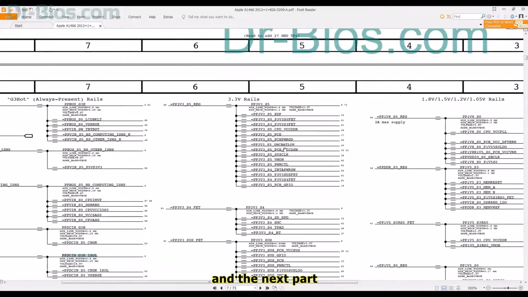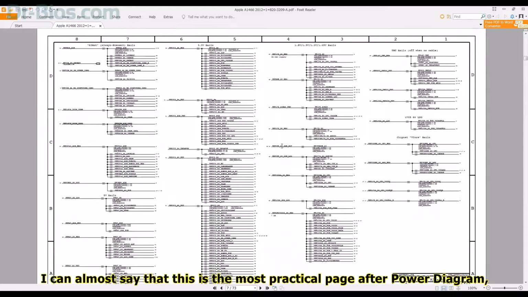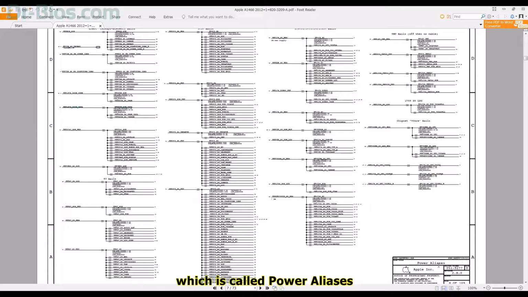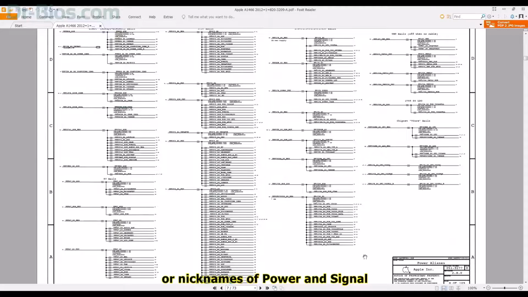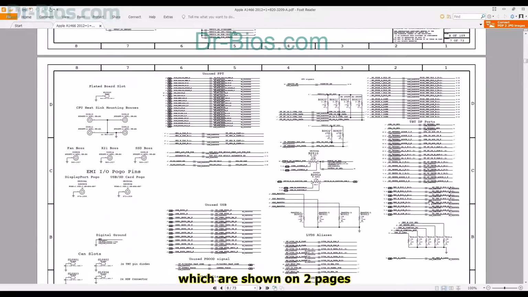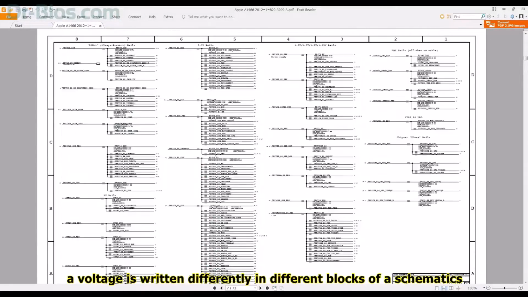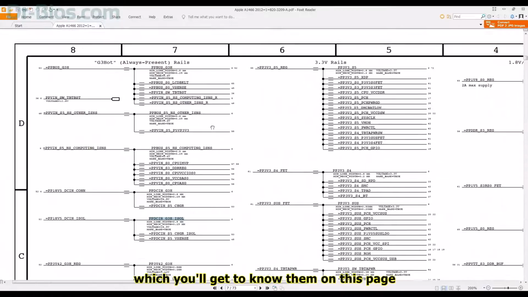And the next part, I can almost say that this is the most practical page after power diagram in MacBook Schematics, which is called power aliases, or nicknames of power and signal, which are shown on 2 pages. A voltage is written differently in different blocks of a schematic, which you'll get to know on this page.